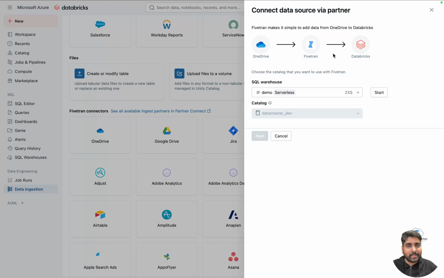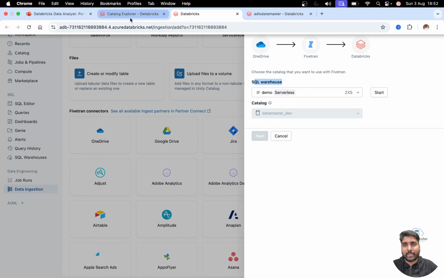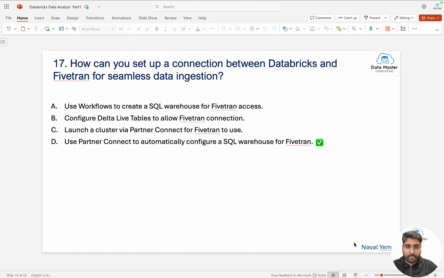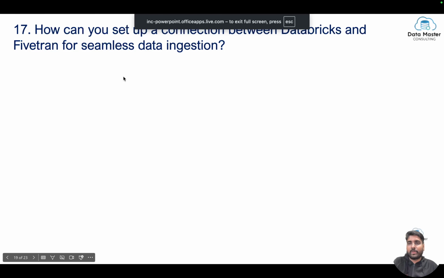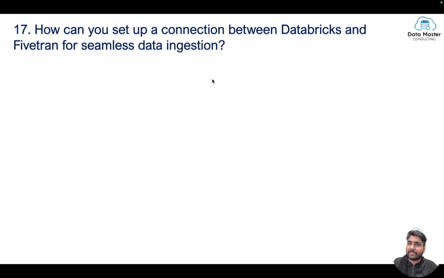And for doing this, we need a serverless warehouse. Remember that it should be a serverless warehouse. Based on this, you will definitely get one or two questions. So let me go back to my question here. How can you set up a connection between Databricks and Fivetran?